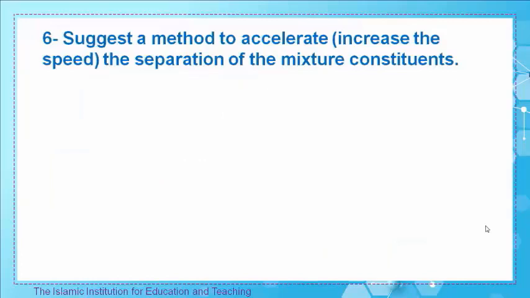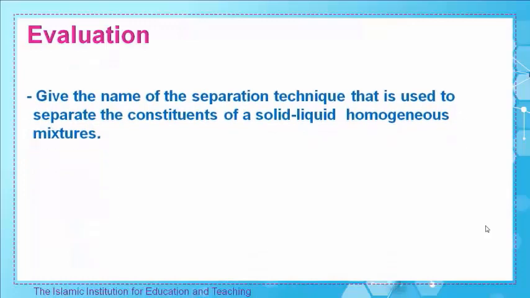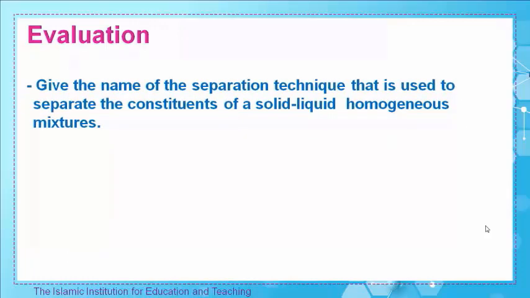Suggest a method to accelerate or increase the speed of the separation of the mixture constituents. Good. Boil the mixture. Upon boiling, it will evaporate faster. Evaluation. Give the name of the separation technique that's used to separate the constituents of solid-liquid homogeneous mixtures. Nice. It's crystallization.